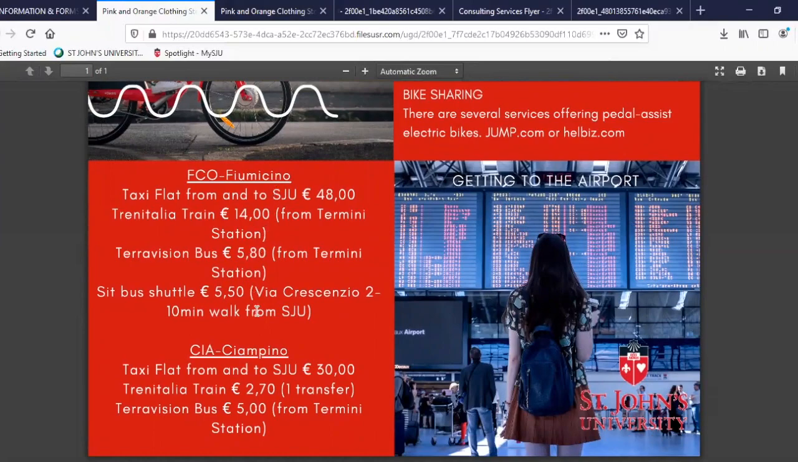And then information about how to get to the two airports in Rome, Fiumicino and Ciampino, from campus. The cheapest way is the SIT bus shuttle, and it costs $5.50, and it picks up at Via Crescenzo, which is about a 10-minute walk from school.